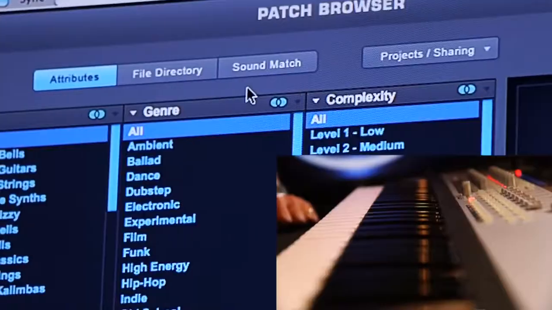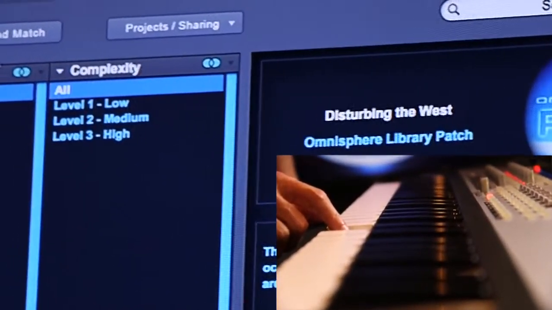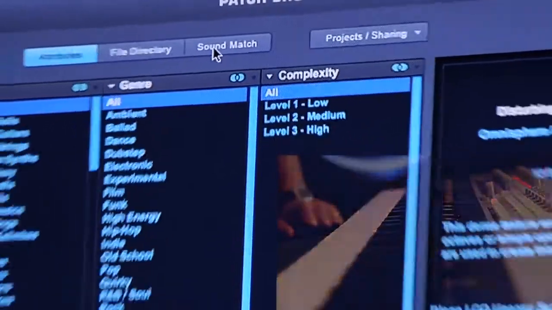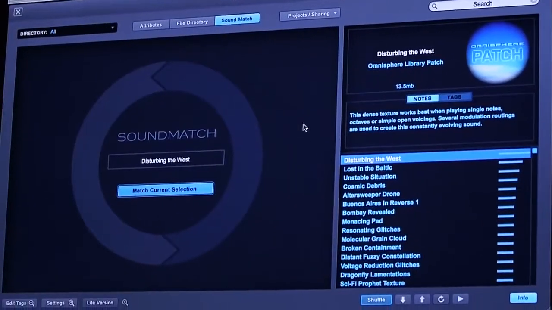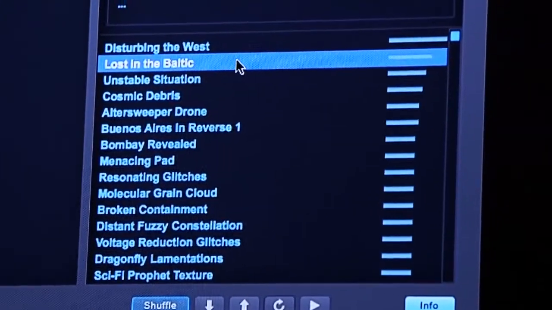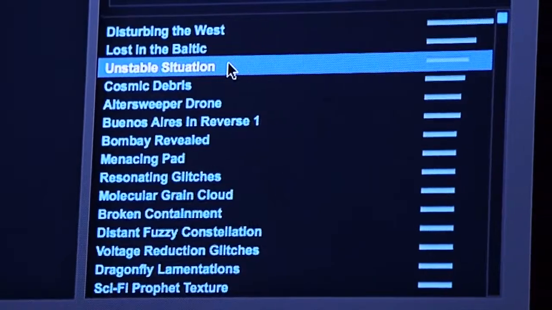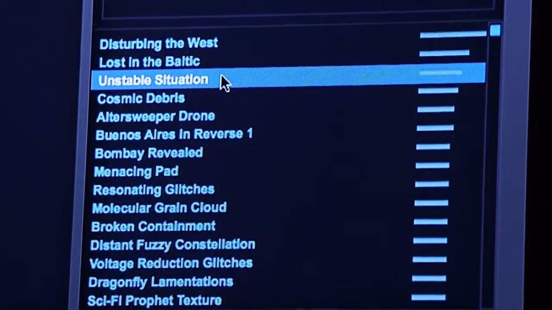A brand new way of exploring the library that we're really excited about is Sound Match. Say we find a sound we like. Selecting Sound Match instantly gives us all the other sounds that are similar to it. All of this makes a huge difference in finding the right sound for the moment.